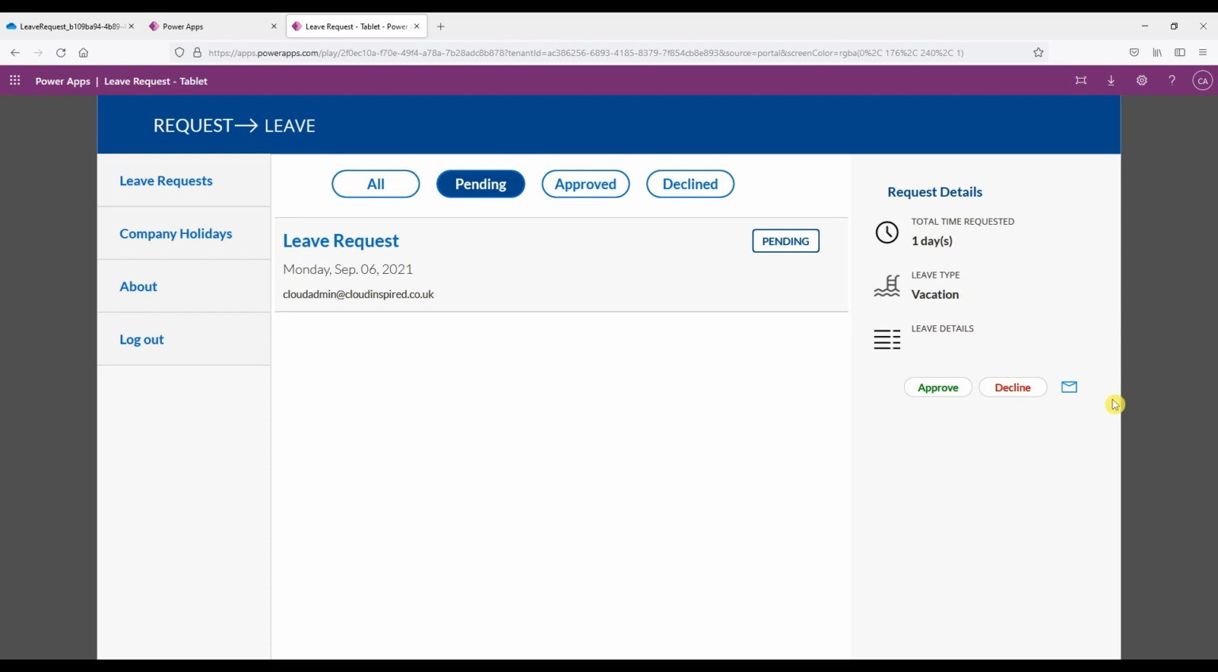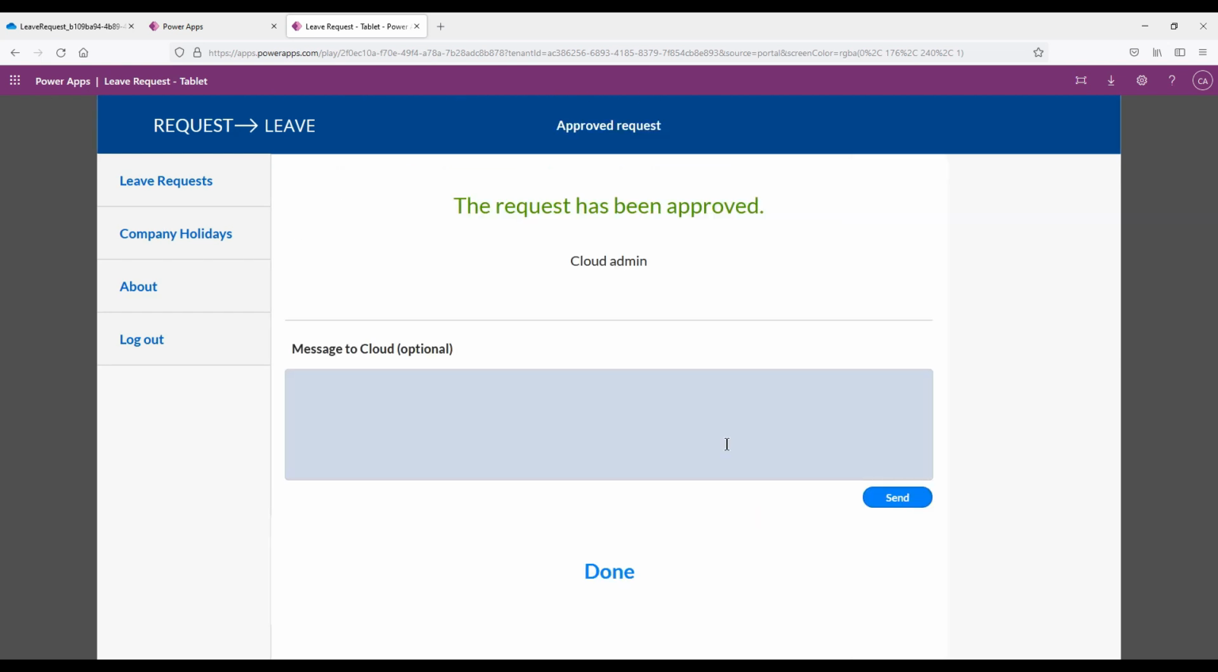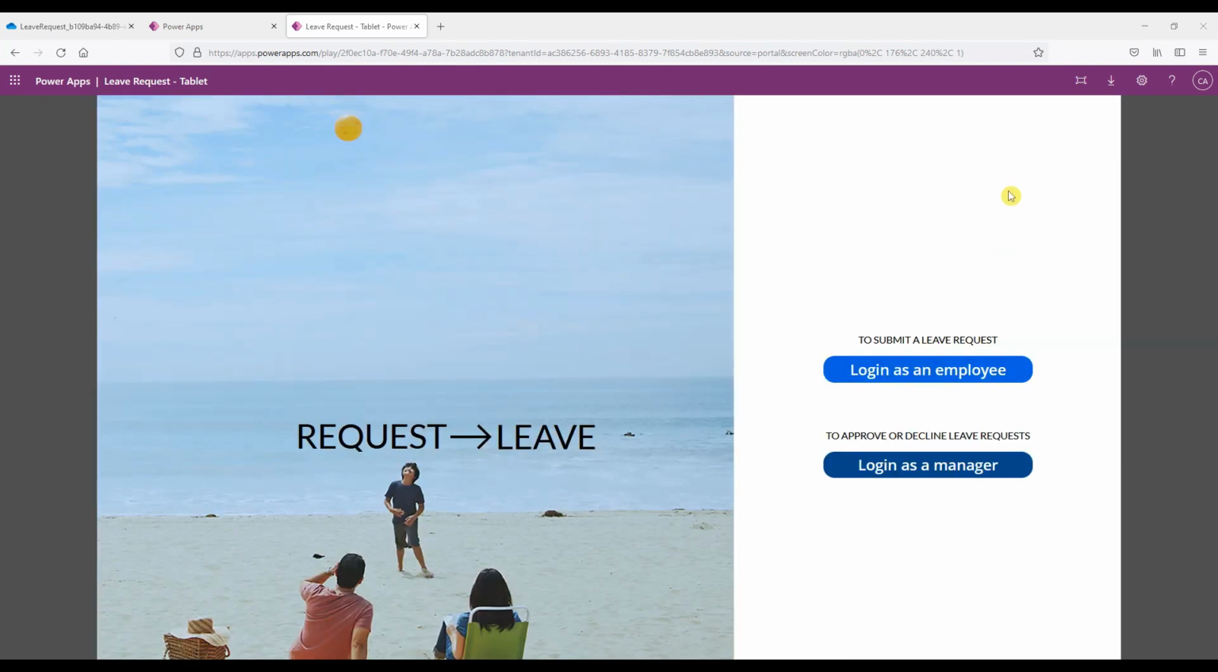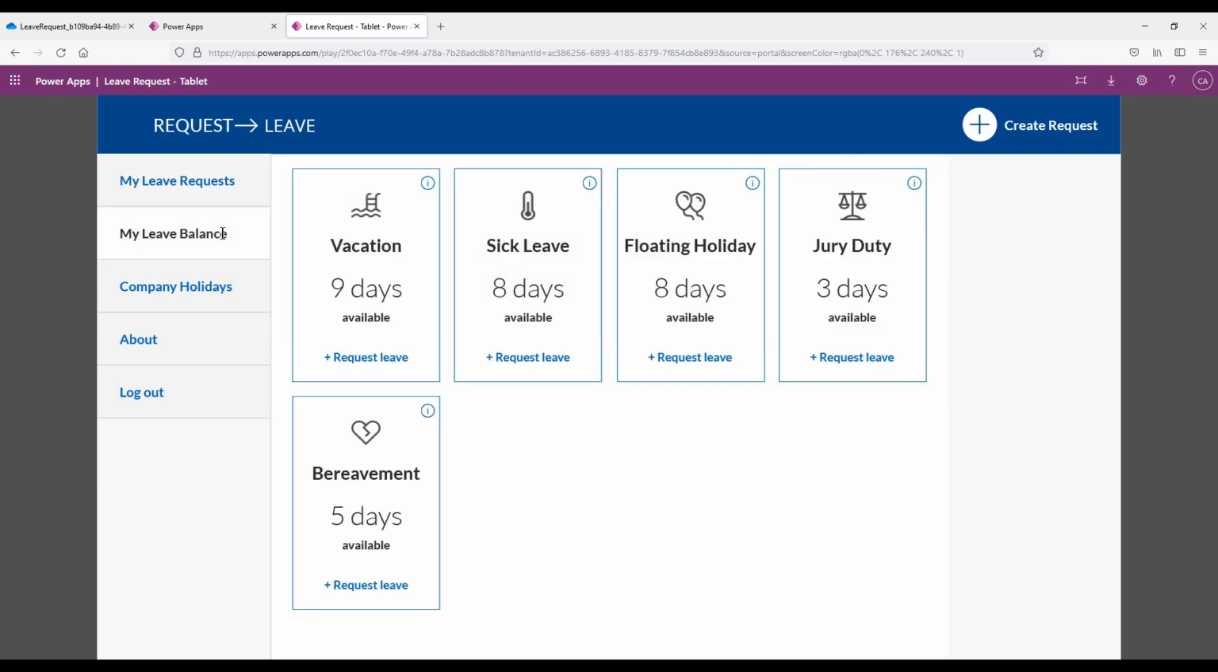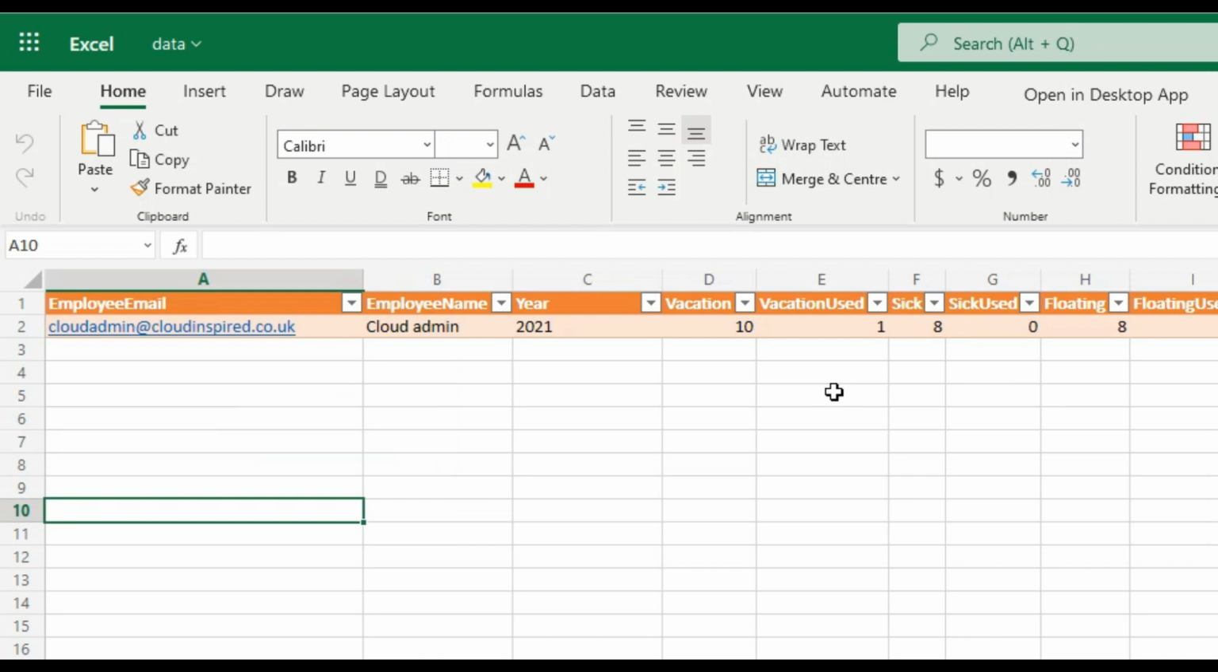So we're going to now approve the leave submitted. Click approve for the 1 day's leave. We can type an optional message to the employee. And now when we log in as the employee, we can see that this has now been approved and the leave balance has gone down to 9 days. A message was also sent back to the employee as an approval.